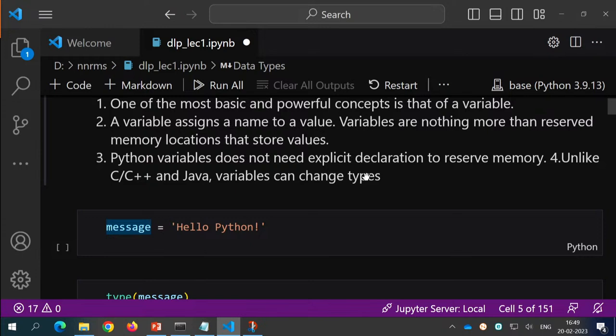Unlike C, C++ and Java, variables can change types. As I explained, a variable has a type as well, but in other programming languages, once a variable is declared to be an integer or floating point, later in our program we cannot change the type. But in Python we can change the type of a variable as the program proceeds.